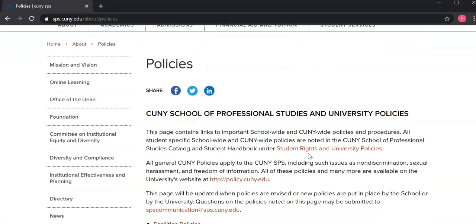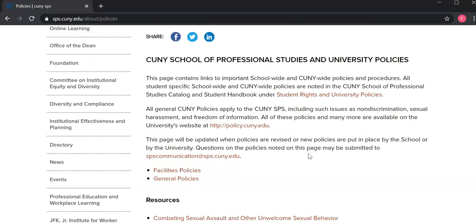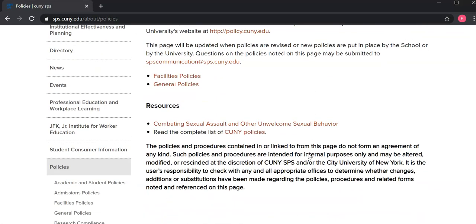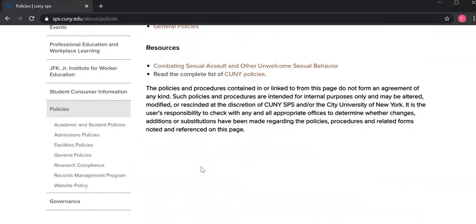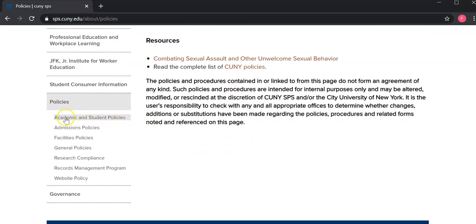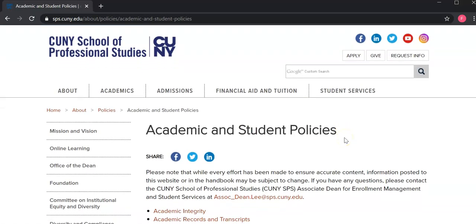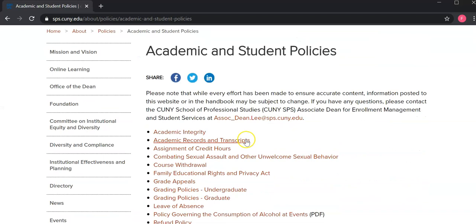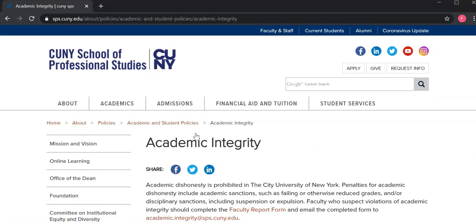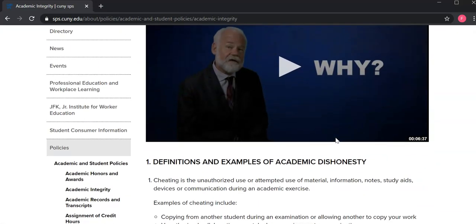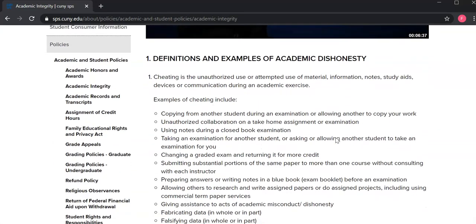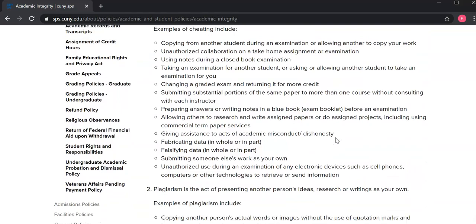Here you'll be able to access CUNY-wide policies on a variety of different subjects, and to reach the academic integrity policies, you'll see on the left-hand side there are academic and student policies. After clicking on that, you'll scroll down and you can locate academic integrity specifically. Click on that, and you'll be able to access CUNY SPS information regarding academic integrity.